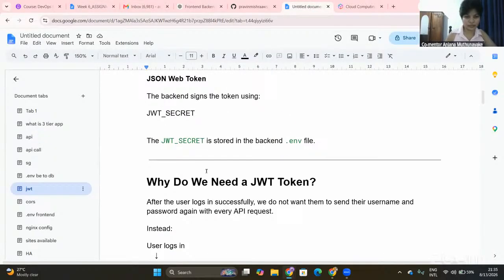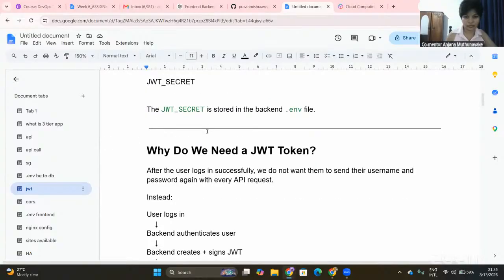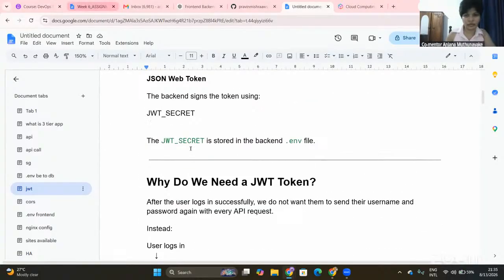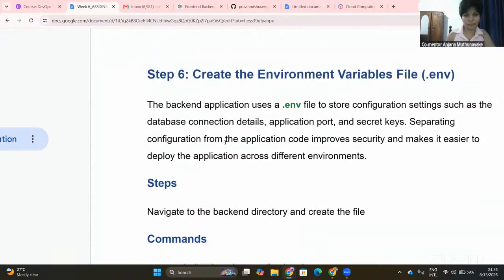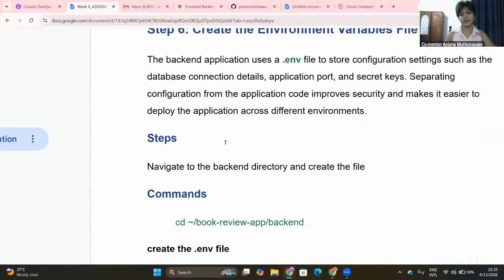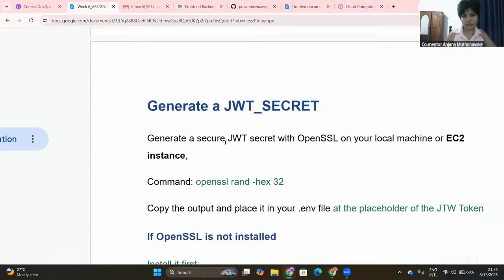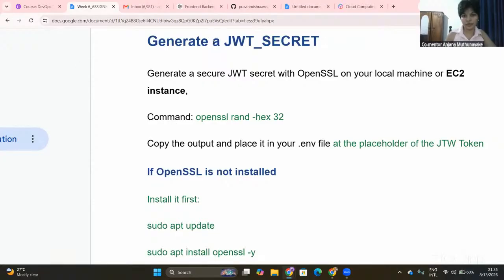I will explain the command. For that, in our .env file, we are adding the JWT secret. So in this step, we are creating that one.